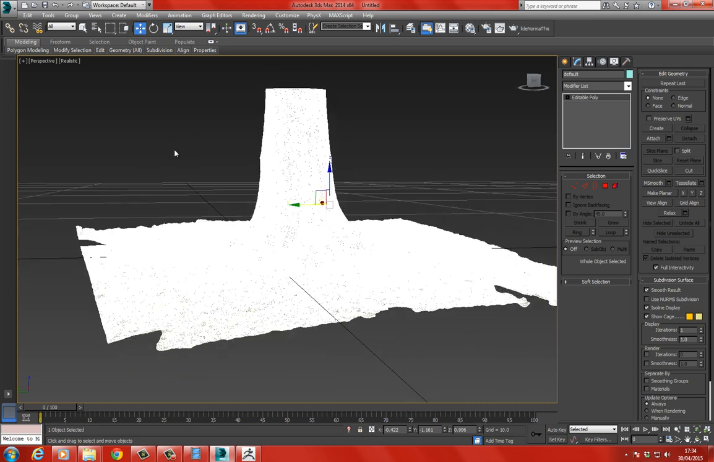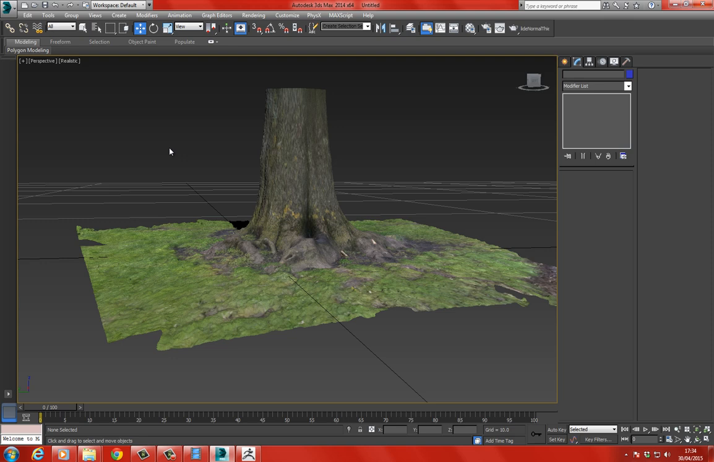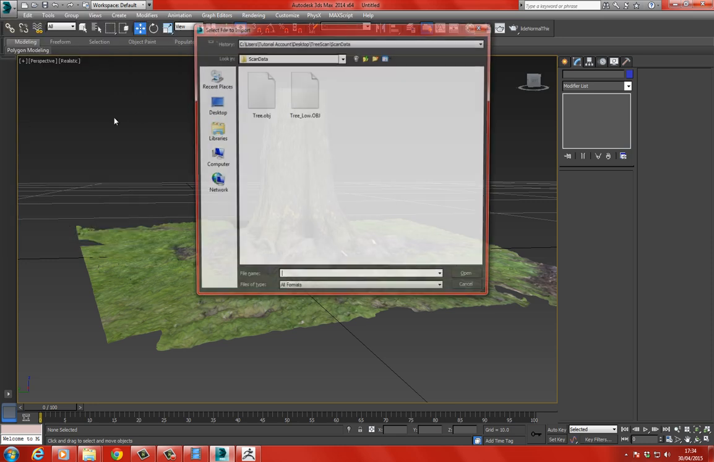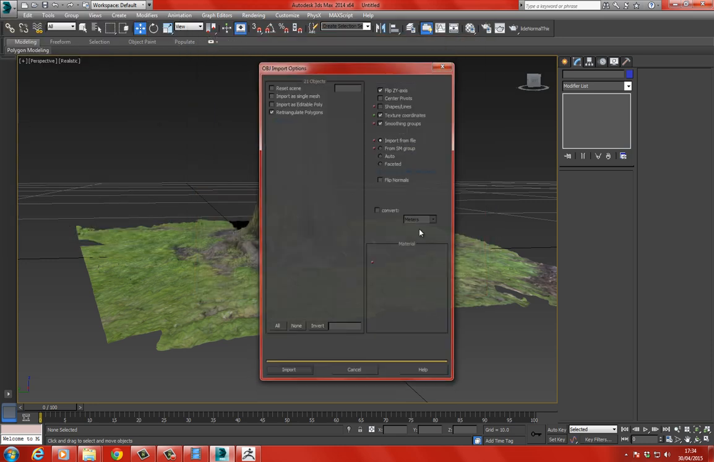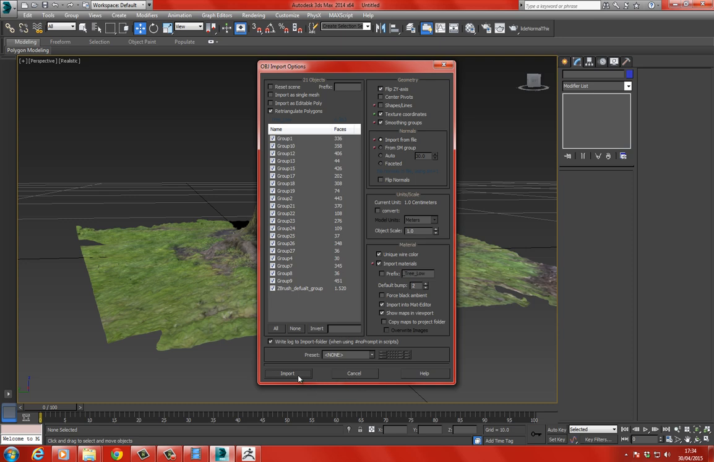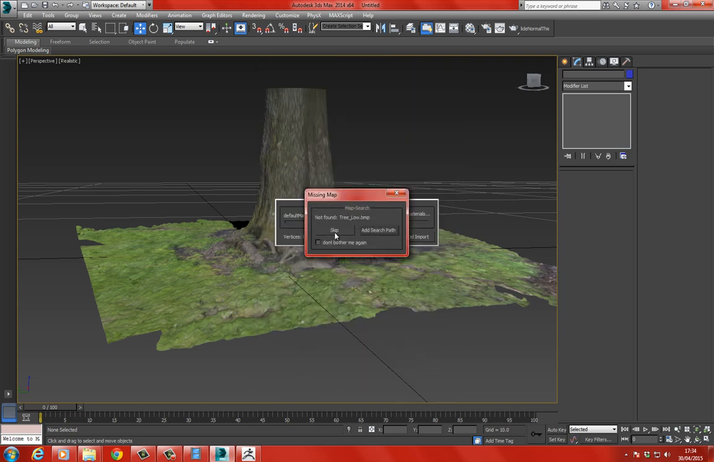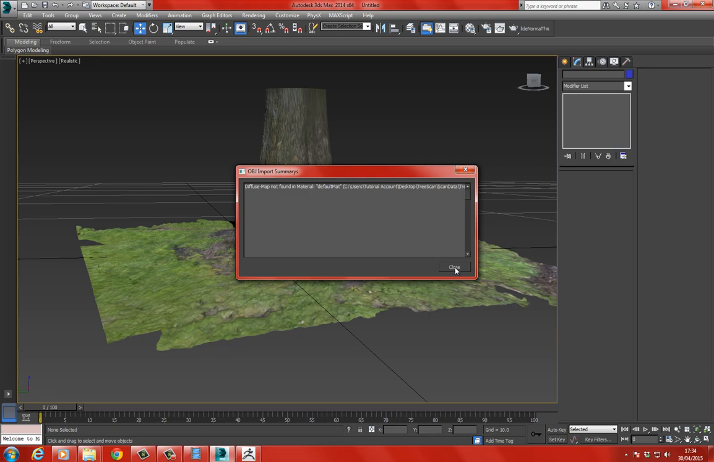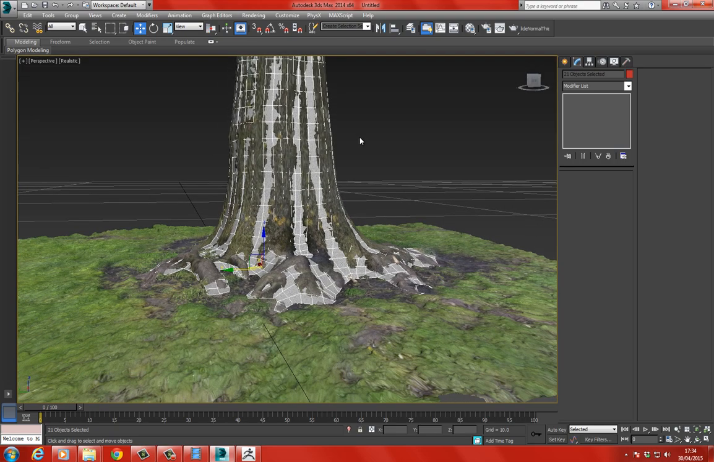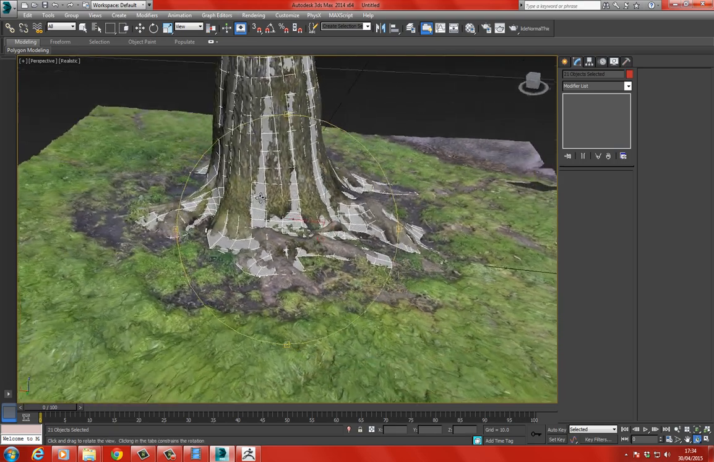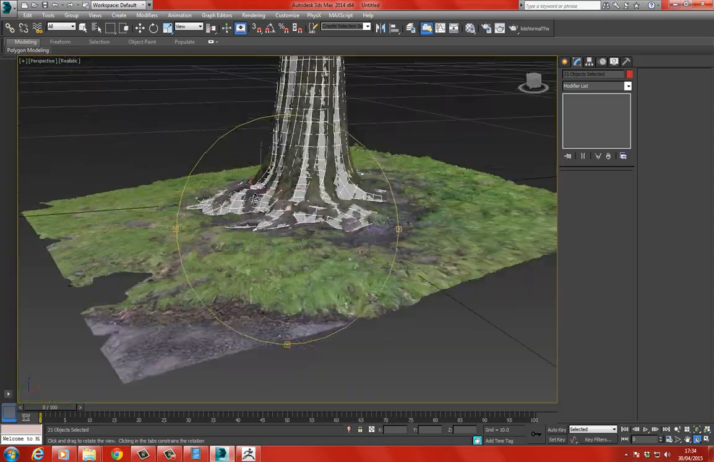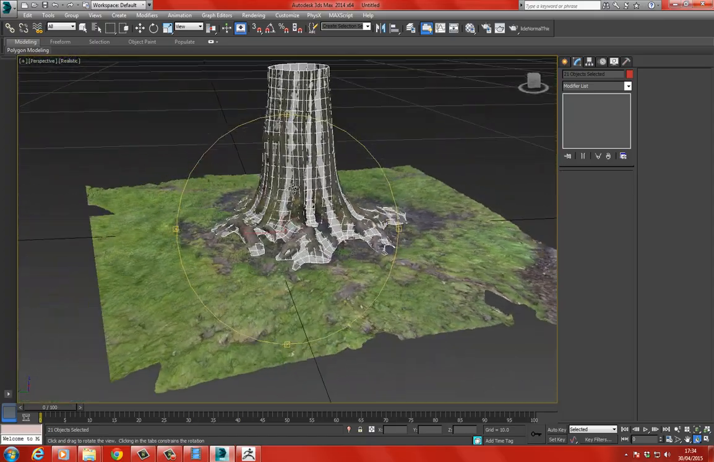So we are back here inside Max, and what we want to do is produce the normal information as well as the color maps. So we're going to go to File, Import, and we're going to import that low poly version. And let's just go ahead and choose Import. Let's choose Skip and press Close. And you can see what it does is it lines this up pretty well. Okay, so this is pretty nice.